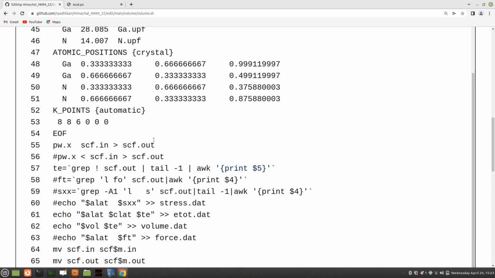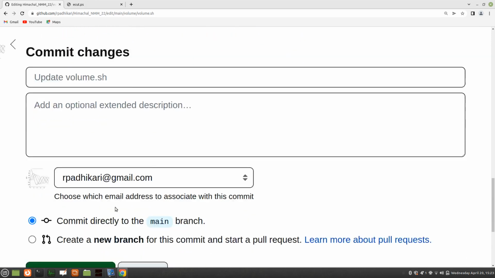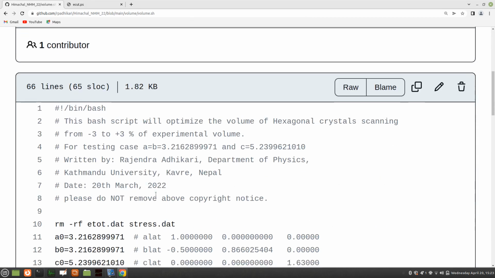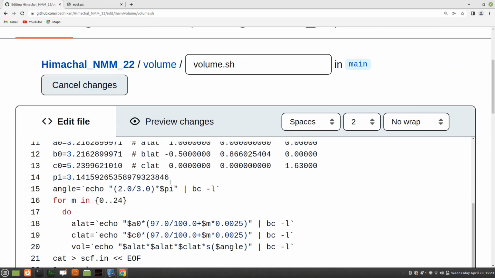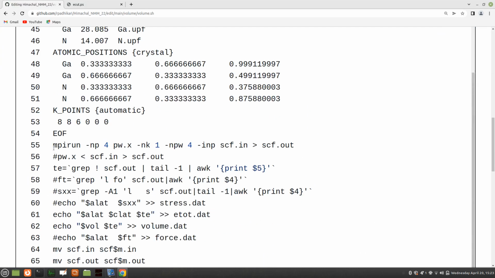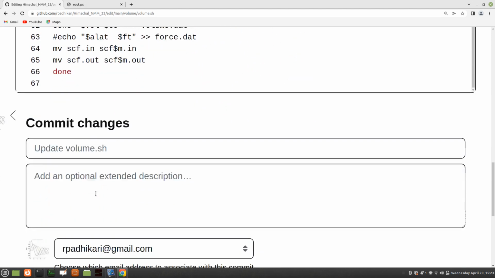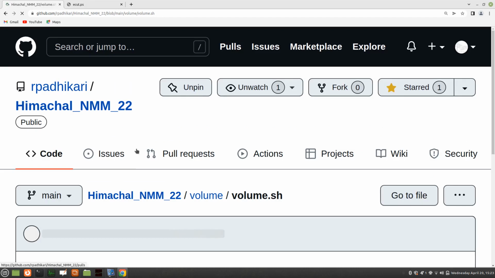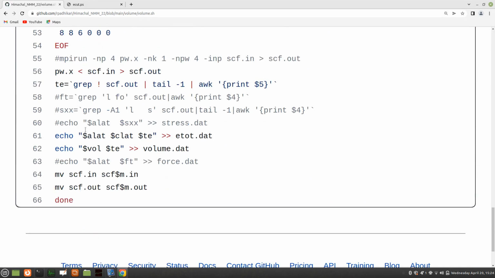Oh, okay, it is already there. But let me make it more clear. I'll cancel these changes. And then do a small thing, because it can be done in both ways, just comment and uncomment. But if you are not good in VIM commands, then you have to download the new repo, okay, reclone. Otherwise, you can just comment line number 55 and uncomment line number 66 in your volume.sh file.